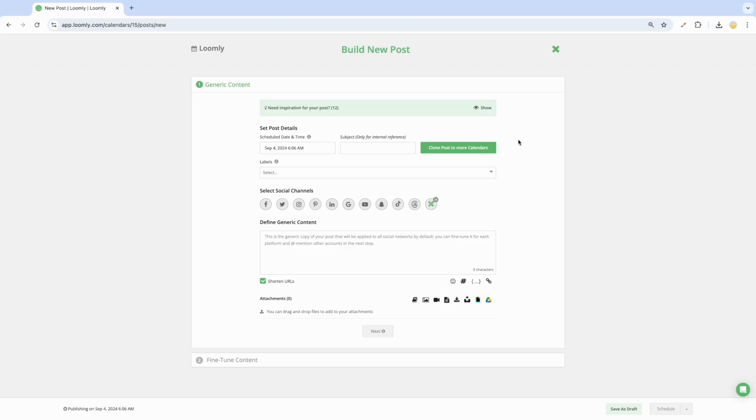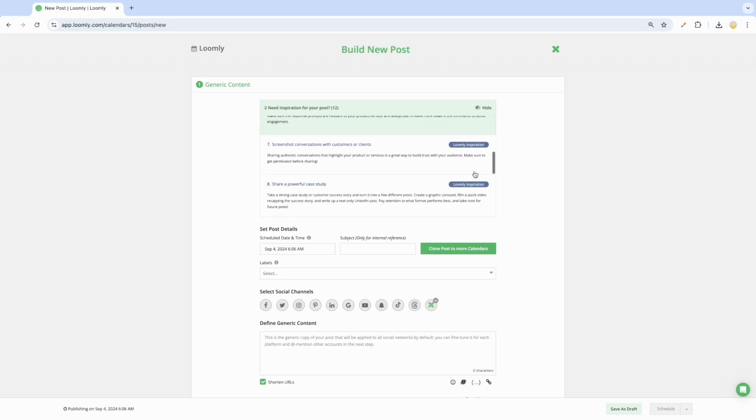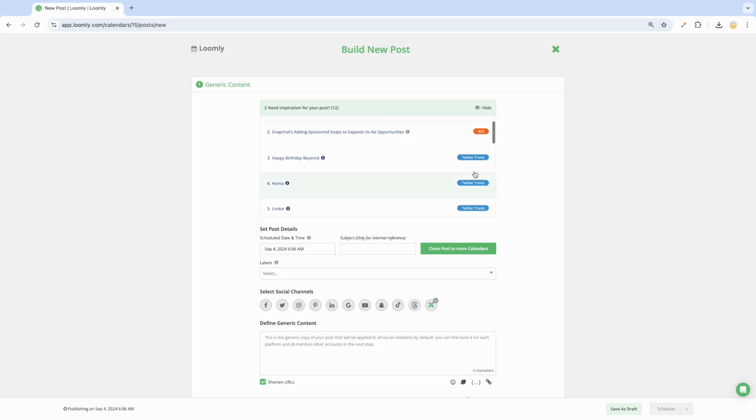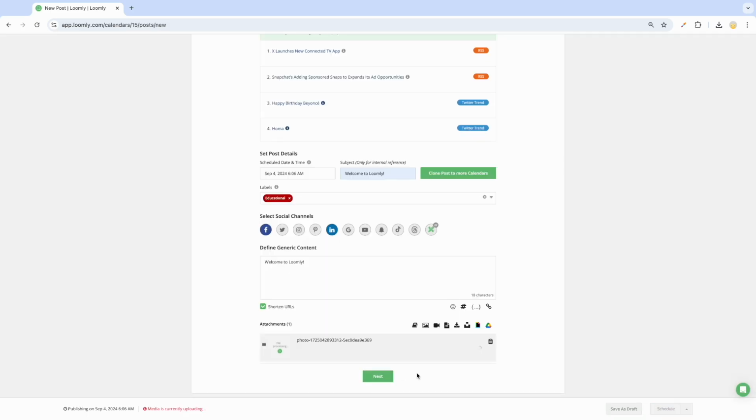Use Post Builder to draft and schedule a month of posts with ease. Explore inspiration from connected RSS feeds or ideas from Loomly. Clone your posts to other calendars to speed up your content creation. And customize your content to increase engagement on different social channels.